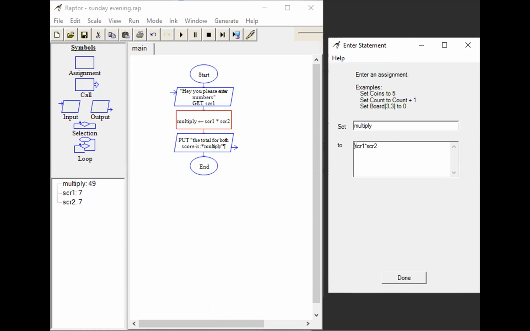So which variable did you use to get the number from the very first shape, the parallelogram that you put in? Which variable got the number? The shape above that. What I did was to multiply. Yes, it multiplied.